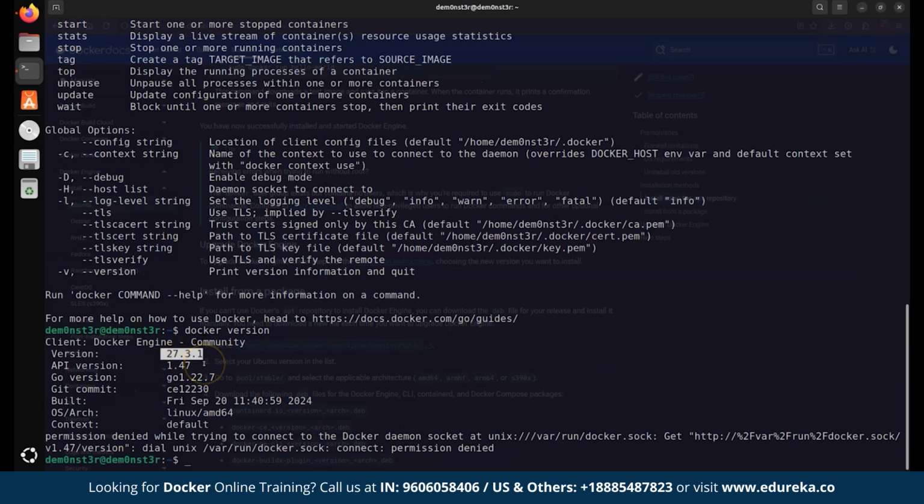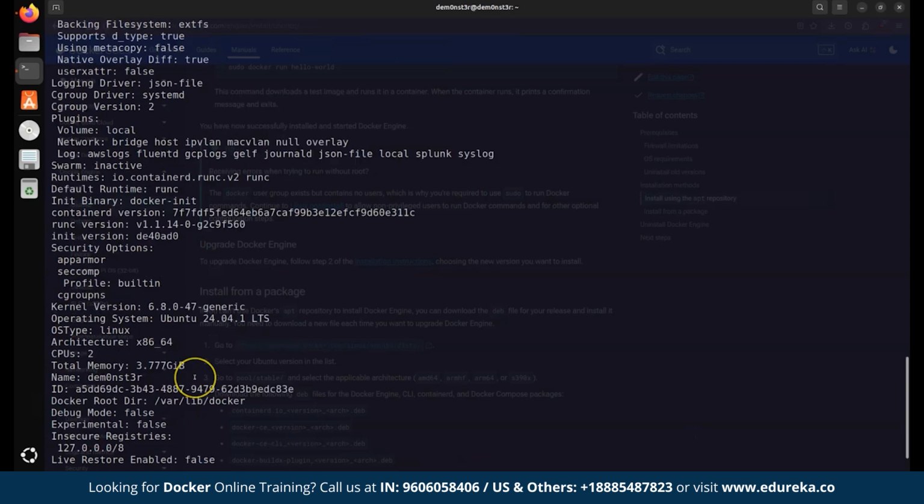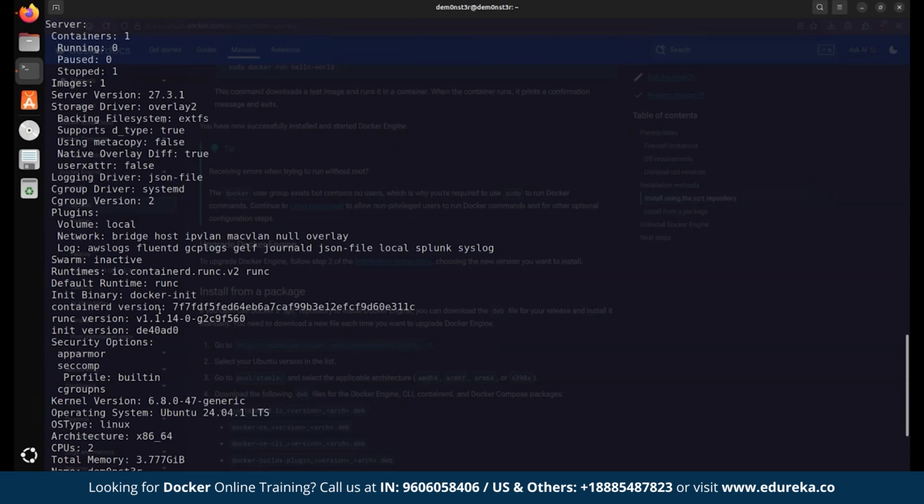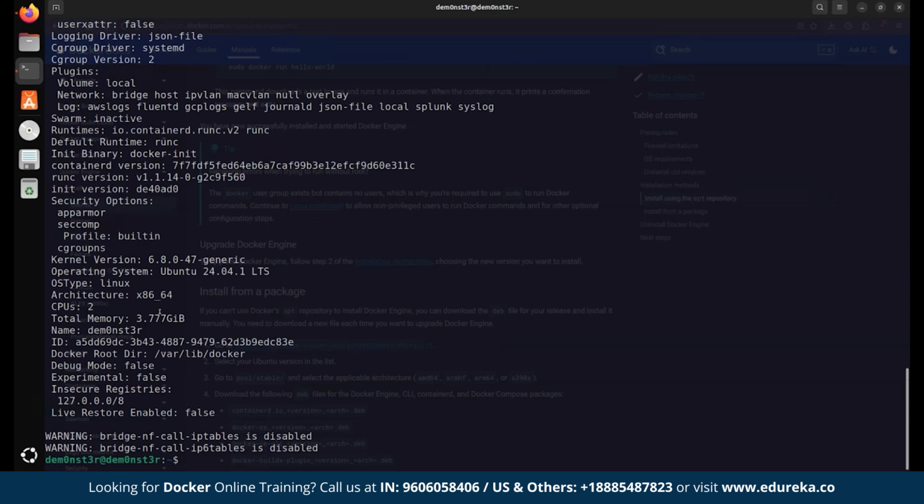In case it shows version 27.3.1, which is the latest version. Similarly, we can check more detailed system-wide information using the info command. So let's type sudo docker info. This info command provides extensive details about your Docker setup, including the number of containers, images, and other resources being used by Docker on your system.